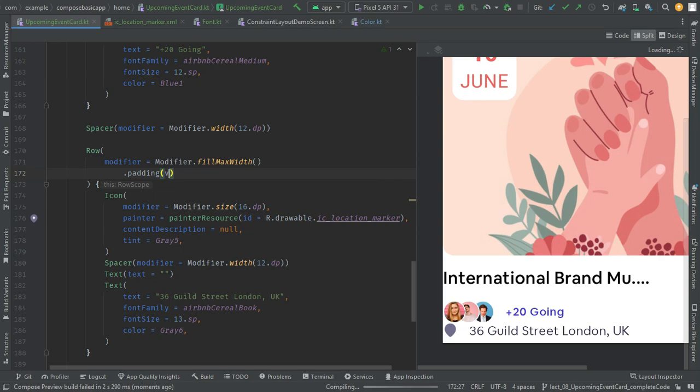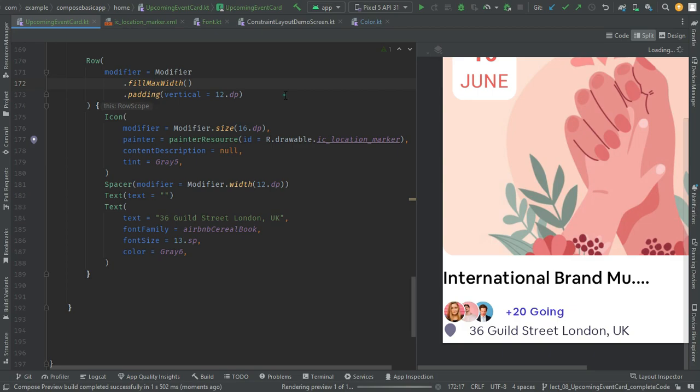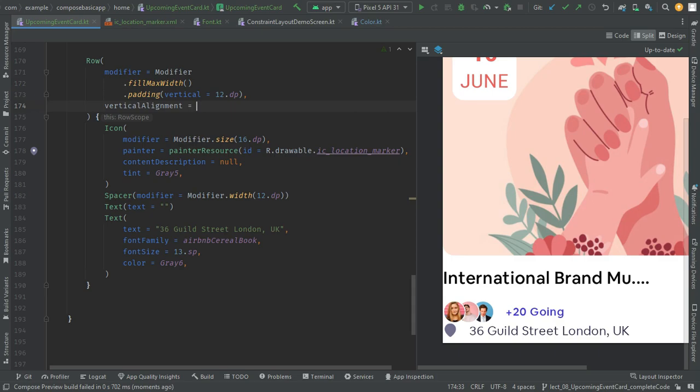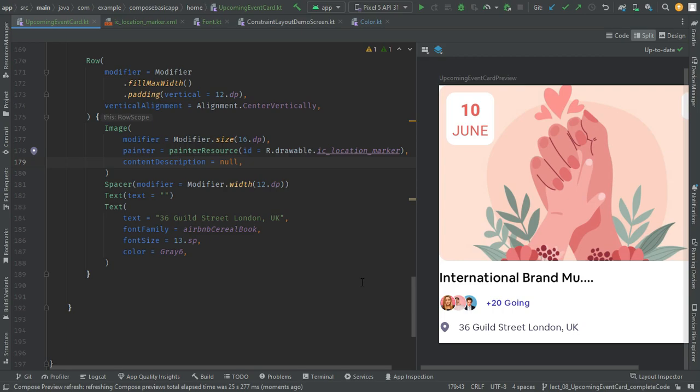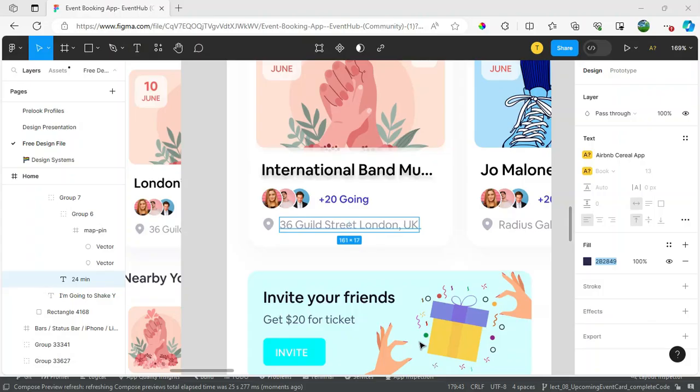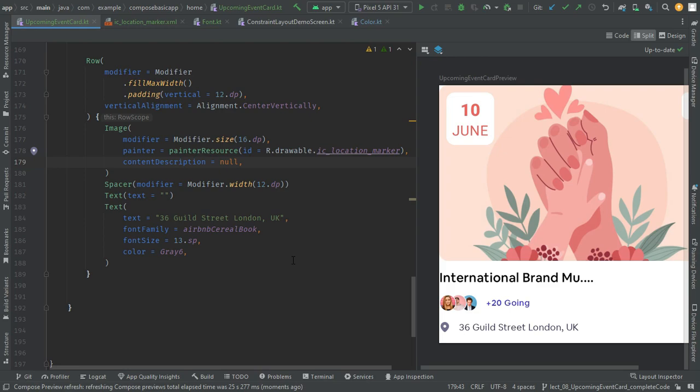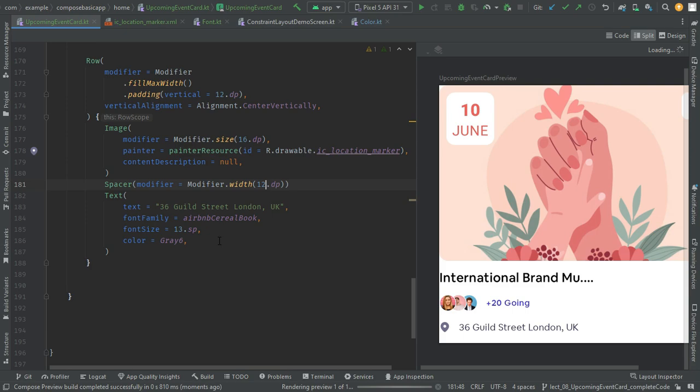vertical 12 dp, and also make the vertical alignment center vertical and replace it with image. Okay, so now it's showing according to our design, the icon and the text, but there is too much spacing between this logo and text, so I will make it 8 dp.